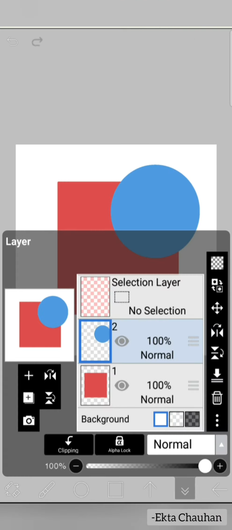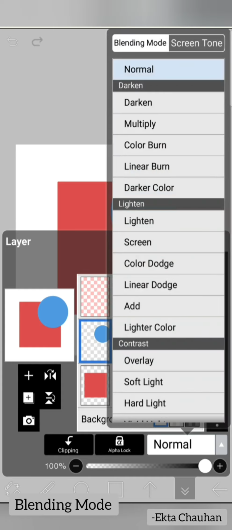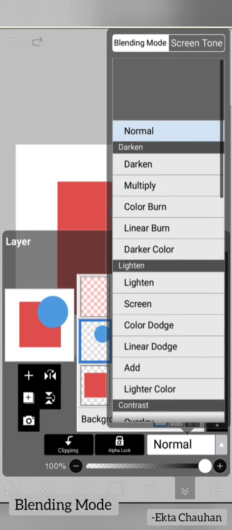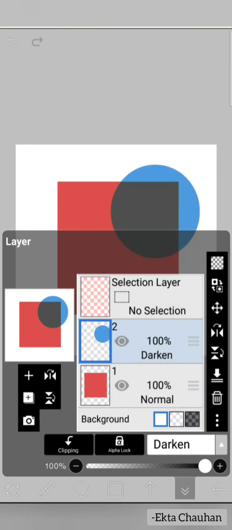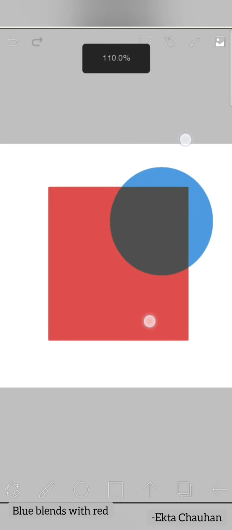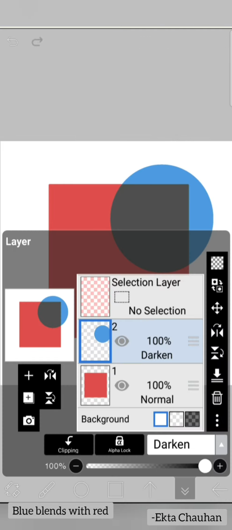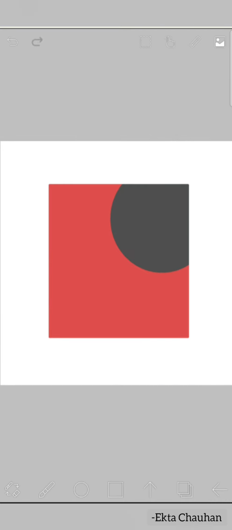Now, you see this arrow beside normal? Select that. You can see there are many blending modes here. If you select darken, it will make that part of the circle which is on the square a little bit dark. It blends with red. This can be really helpful to render some shadows.